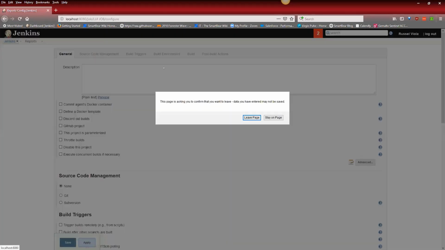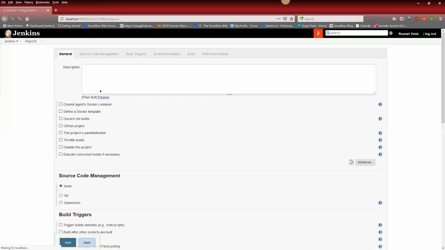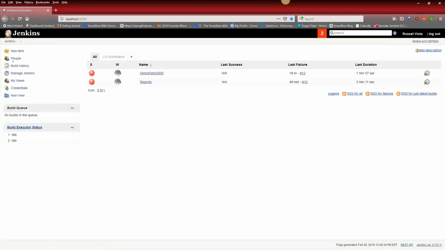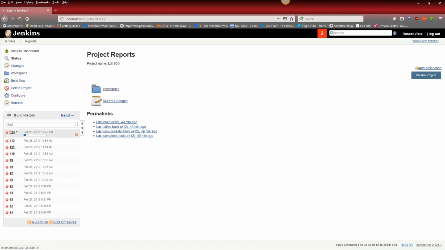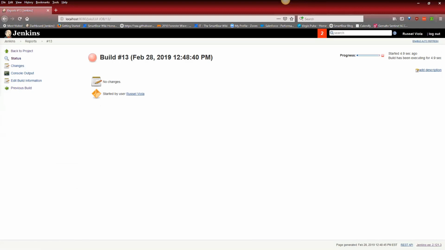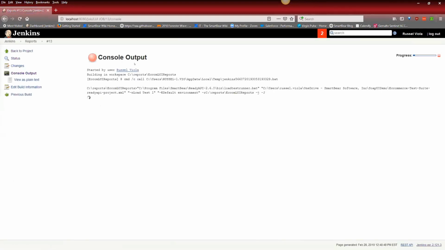And what we can do, let's leave the page. We didn't change anything here. Now we can kind of run this build. We can watch it in action and see what the load runner actually looks like when we're viewing the console.